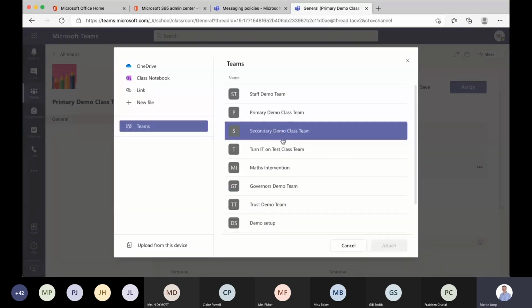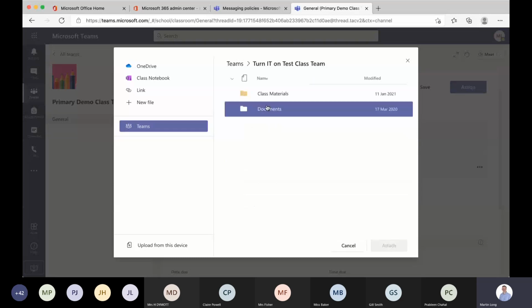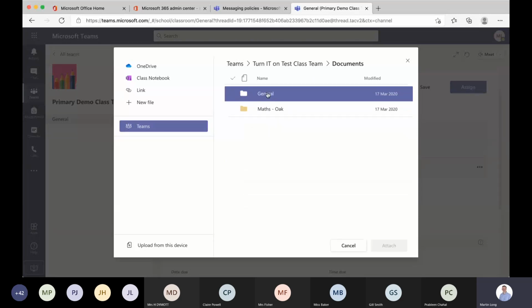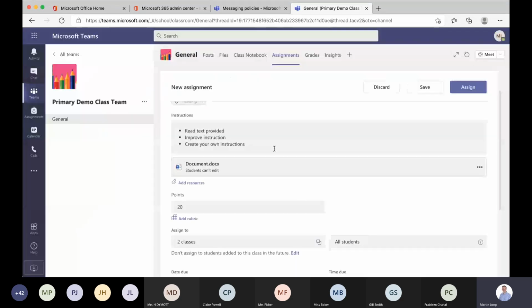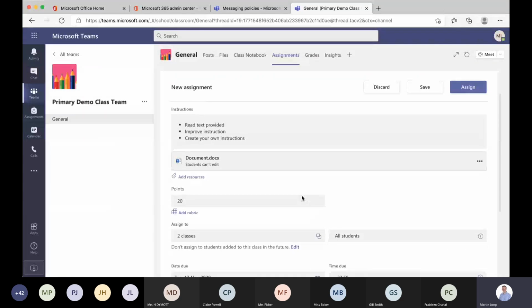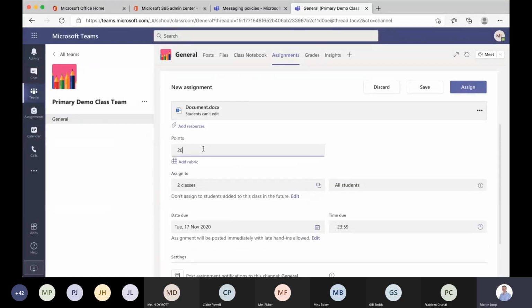Again, you can go to other people's teams and you can dip in and pick up resources that are over there, and bring them in here. So if there is a resource, you could attach that there, or down the bottom you can upload from your computer. There's lots of ways that you can get resources in, but again, think about how they're going to be accessed at home.